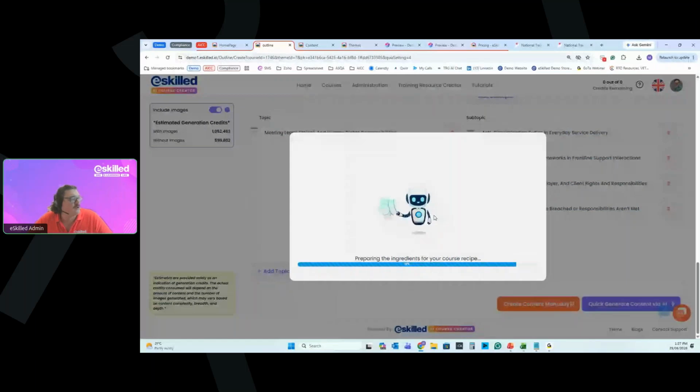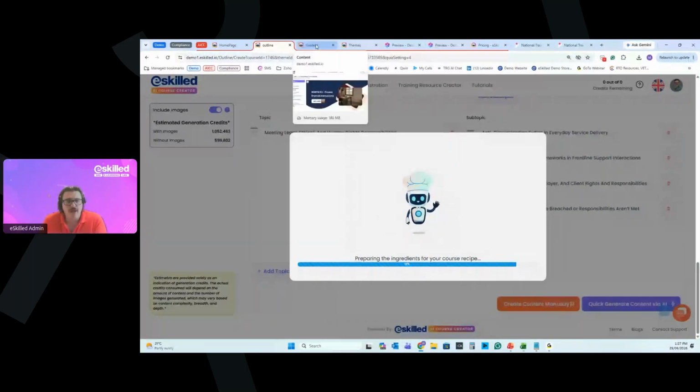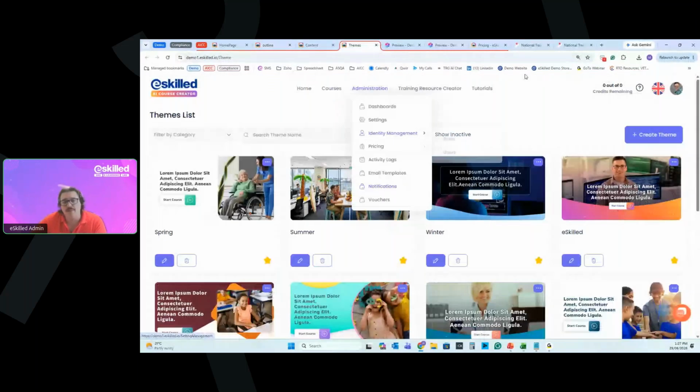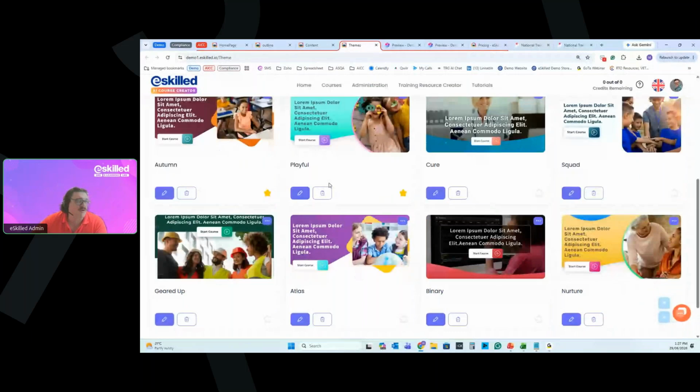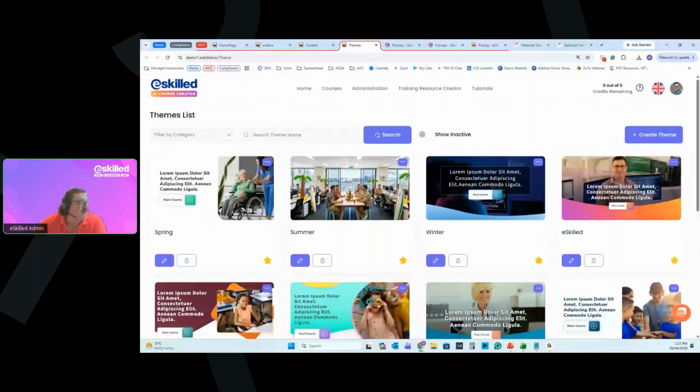All right, let's just jump into this. All right, let's start with themes. So you'll notice here that we've got a bunch of themes. We put a few themes in there by default, right? But understand you can edit them or you can create your own from scratch. I'm just going to go into one we have, not the one we're using now, because I don't want to muck with the course right now. But let's go into playful. Edit that. You'll notice there's a bunch of options here.